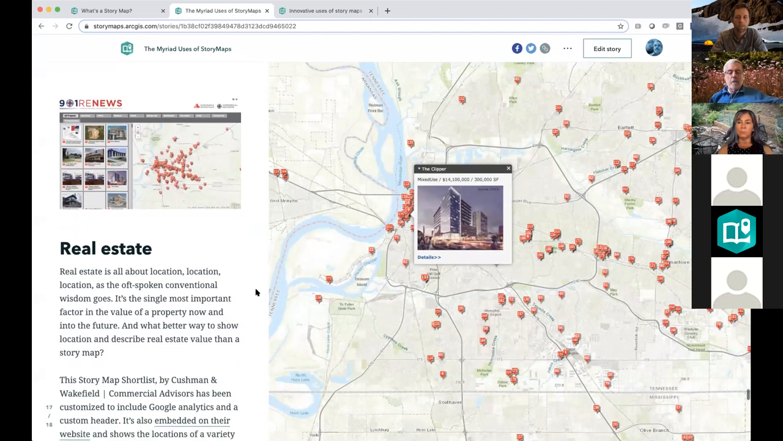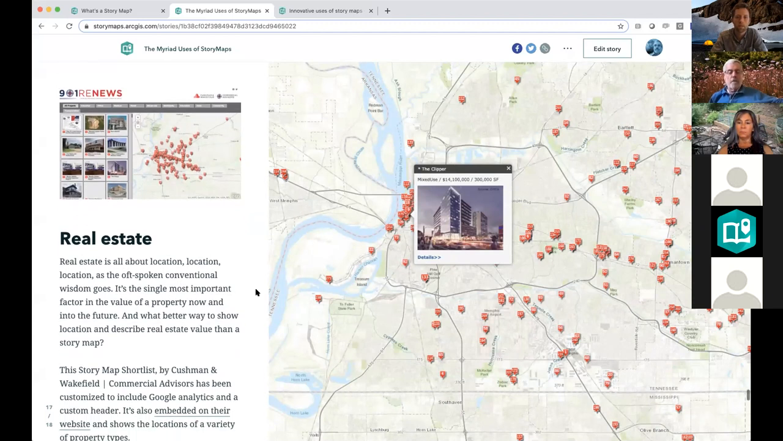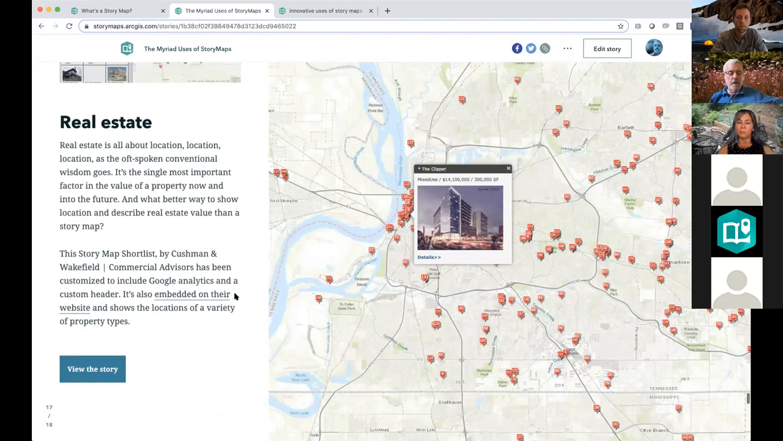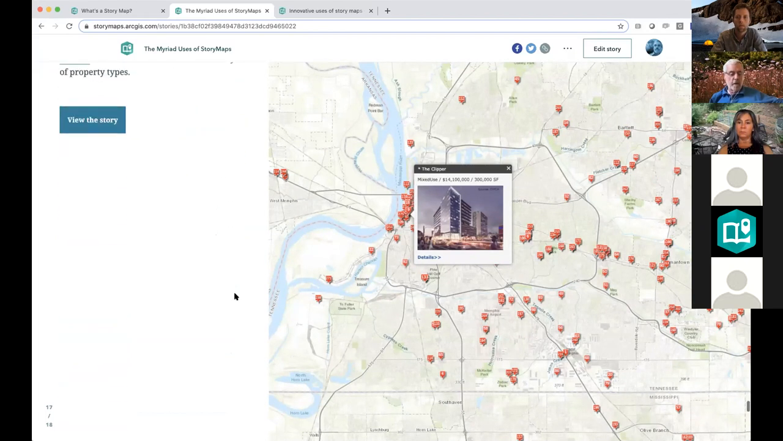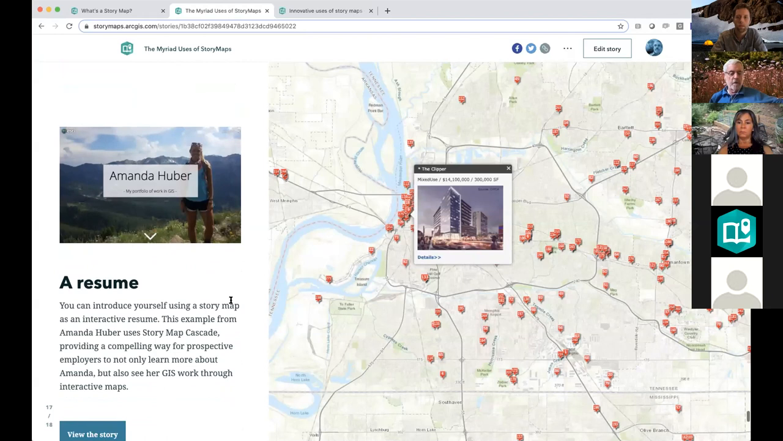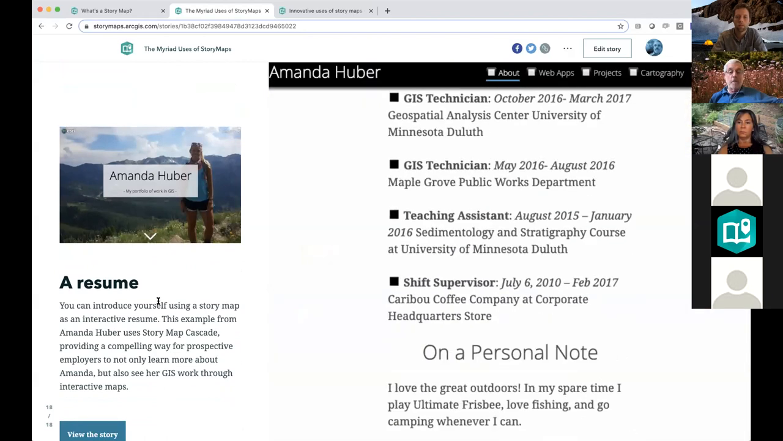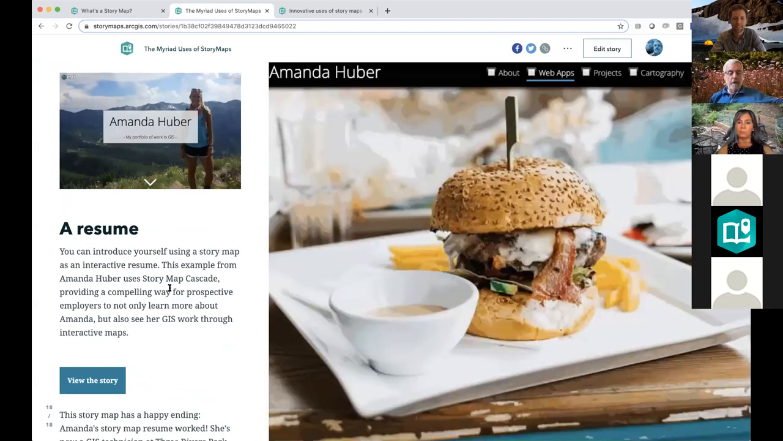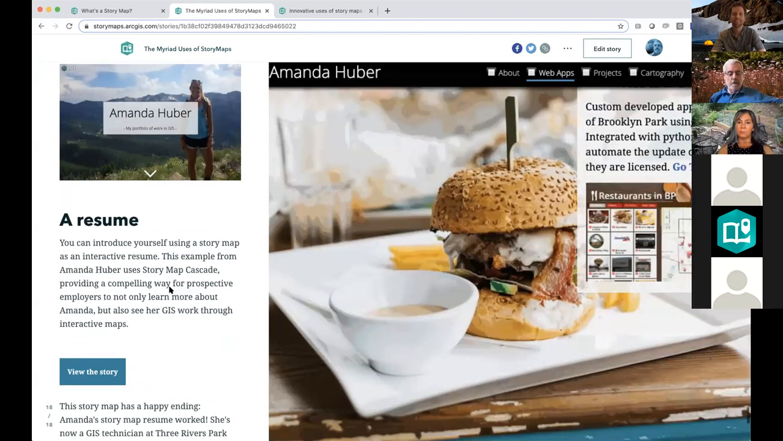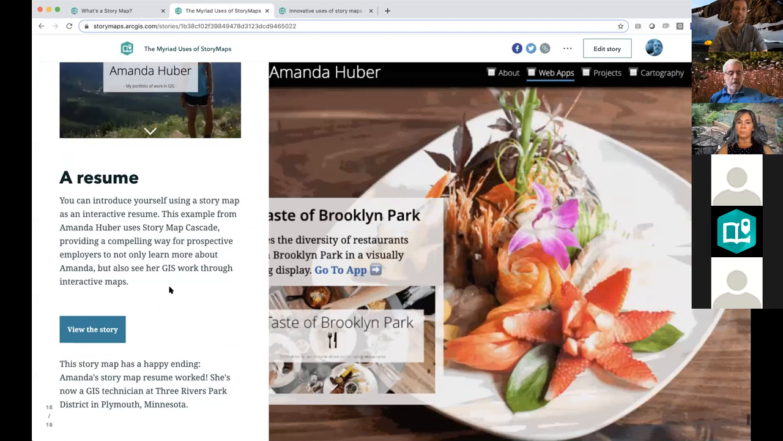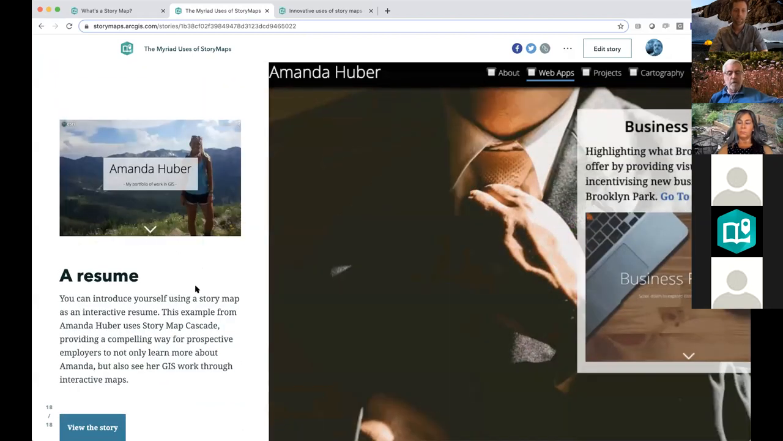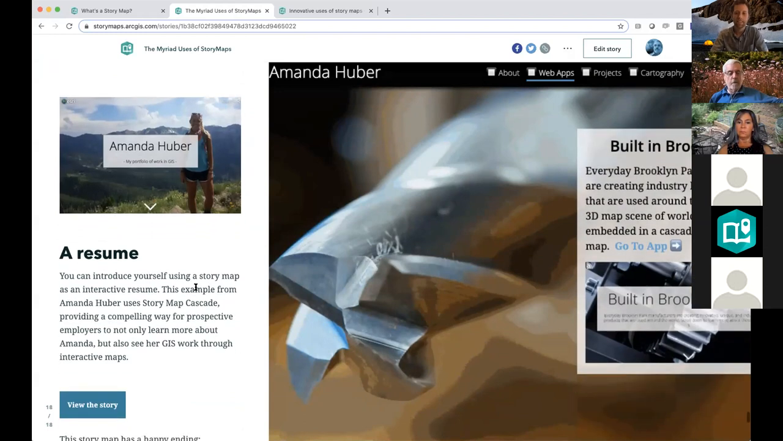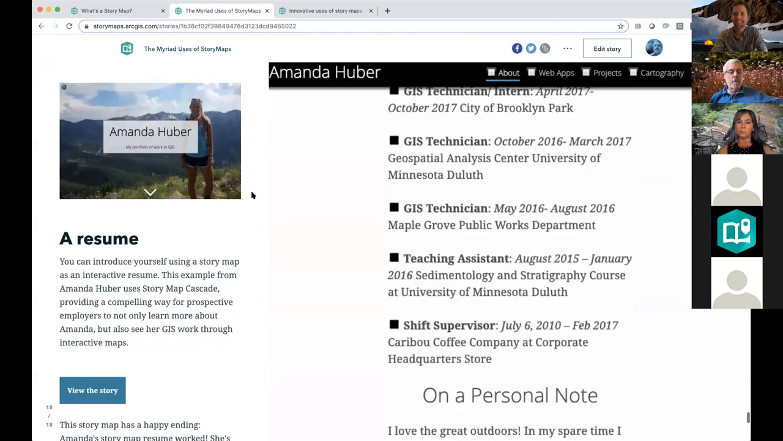Story maps can also be used to show a series of sites or locations. So real estate companies love story maps because, of course, real estate's all about location, and our storytelling platform is as well. And then sometimes, increasingly actually, we're seeing people use story maps as resumes to help find jobs. So Amanda Huber a few months ago put together a very nice resume in story map form, and she's now, of course, gainfully employed.